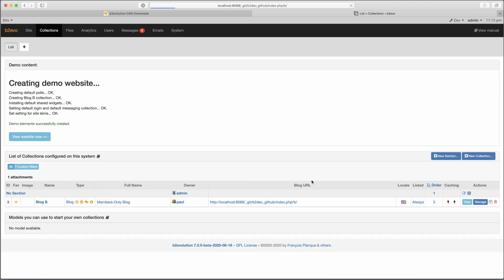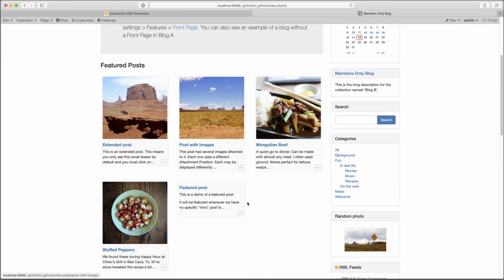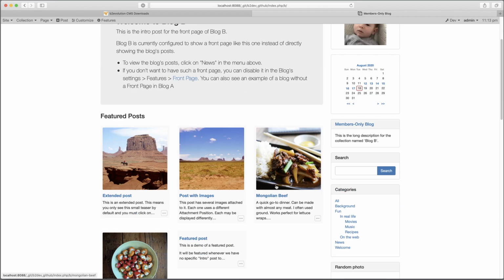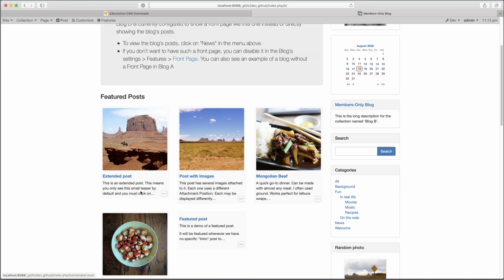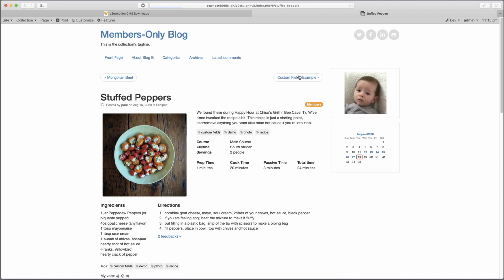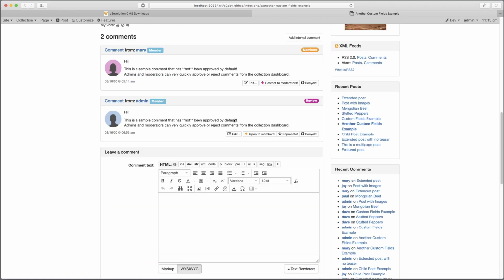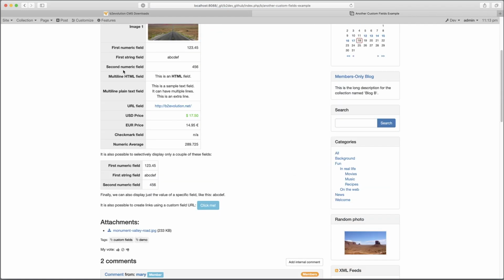View website. And here you have a blog which is configured differently than the one we saw before. It has a front page and some featured posts, which we can go into. Sorry if you are vegan, this was open source content that we could use. So again, you can go through posts and you have comments. It's very similar.